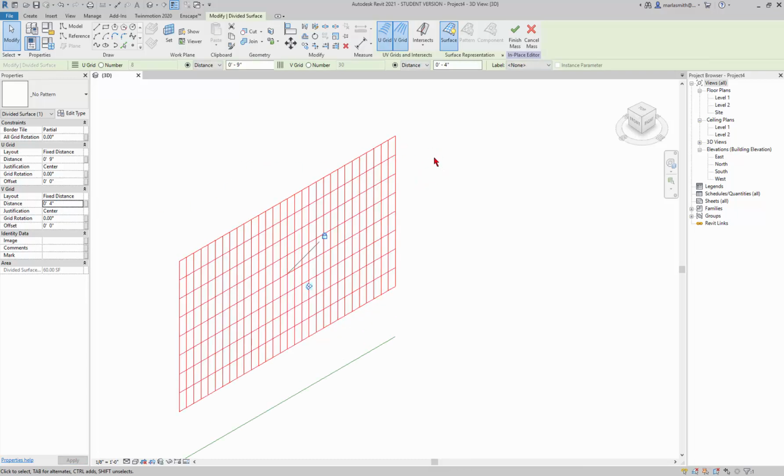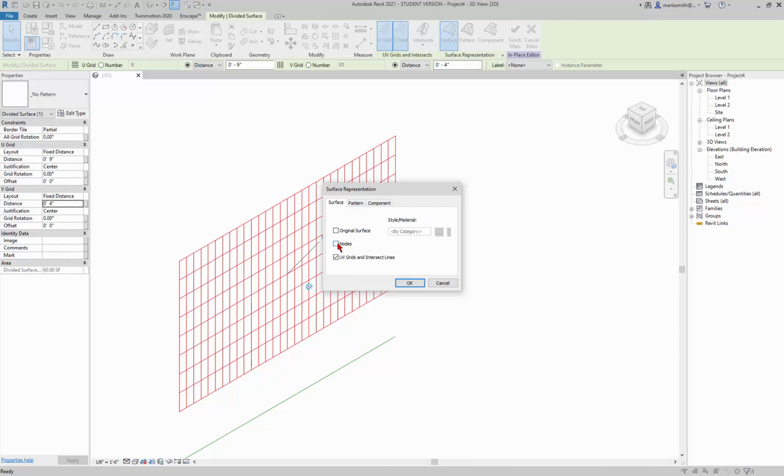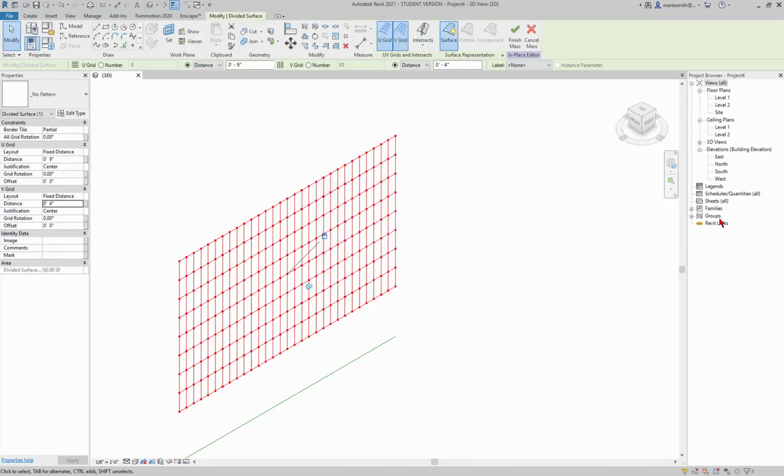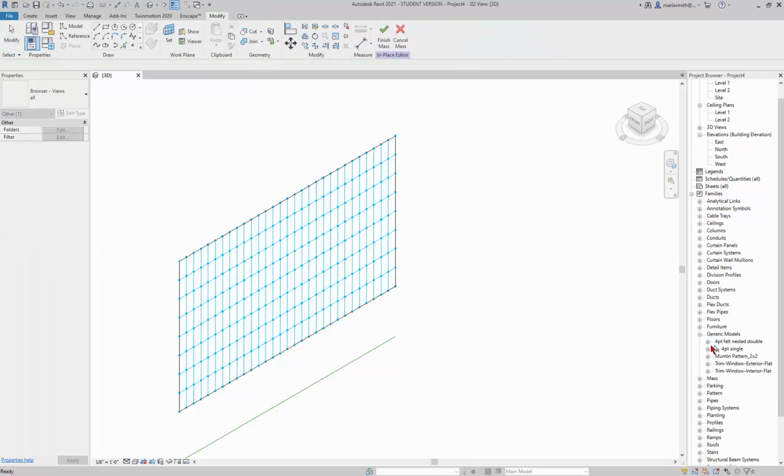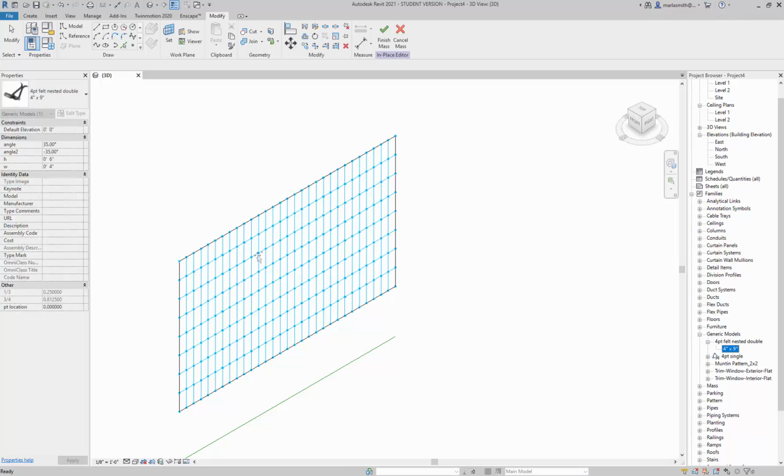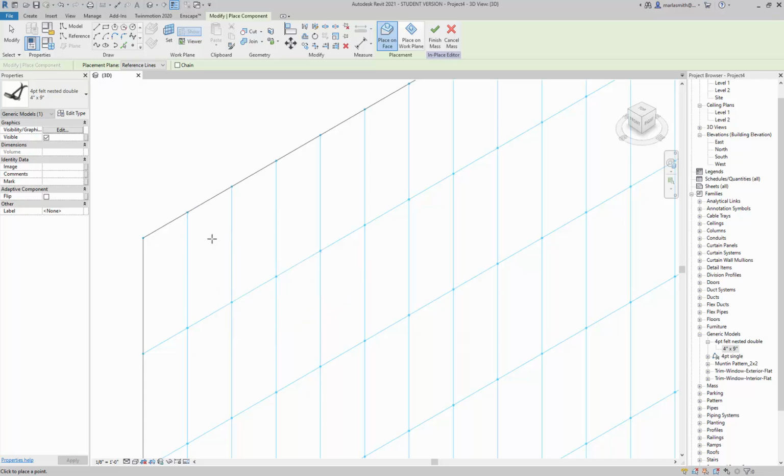And then what I want to do is turn the nodes on, because that little component needs the nodes to host on. So make sure you have it selected. Come to surface representation, there's a little down arrow, pick it and turn on the nodes. Then I'm going to expand my families here, and if I scroll down, there's a generic model family, and that's what we loaded. It loaded this 4-point nested double, and this single is actually inside this family, so it loaded this one too, but the one that we want is this nested double. So just go ahead and expand that and drag the 4 inch by 9 inch out here, and you'll see it'll kind of stick to your cursor.